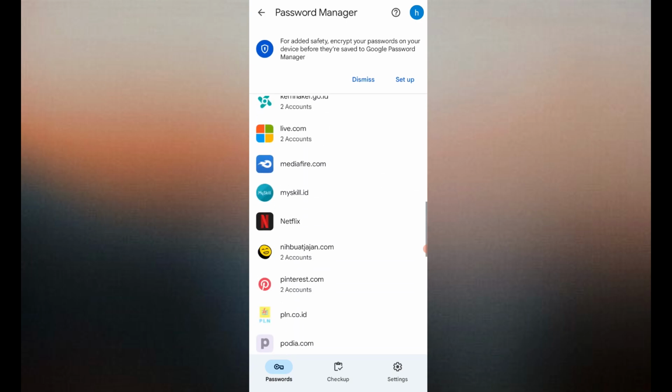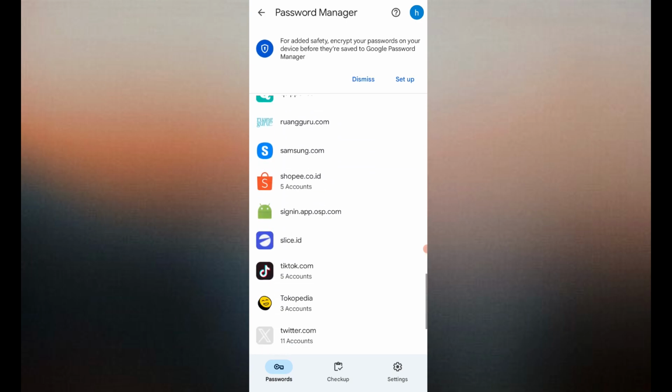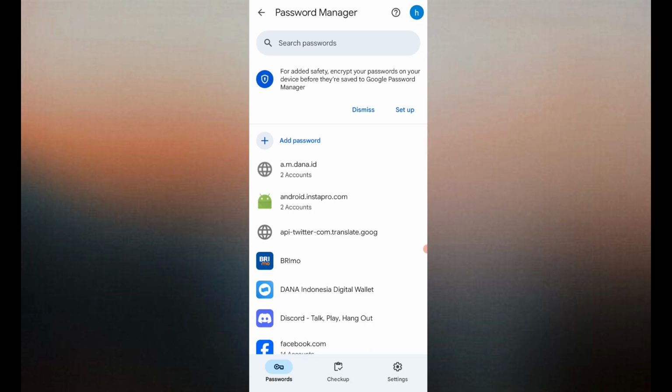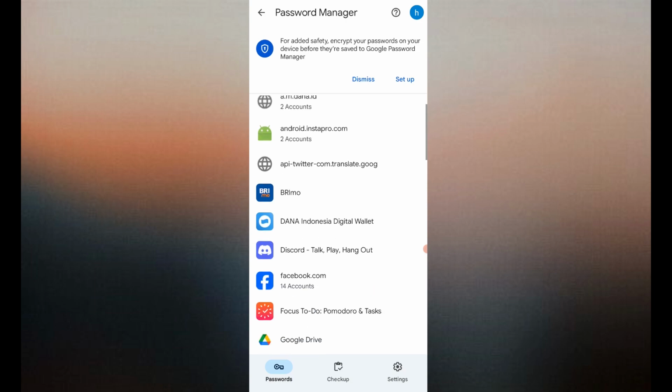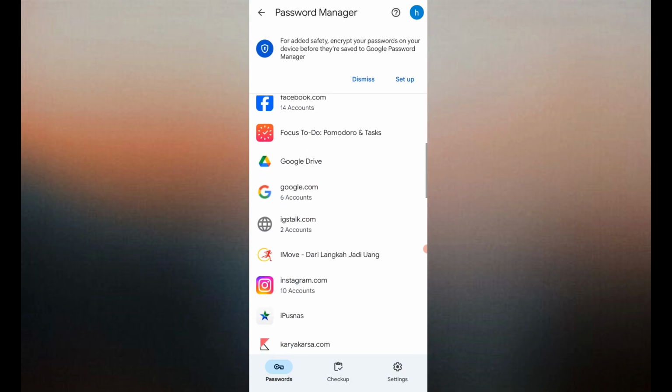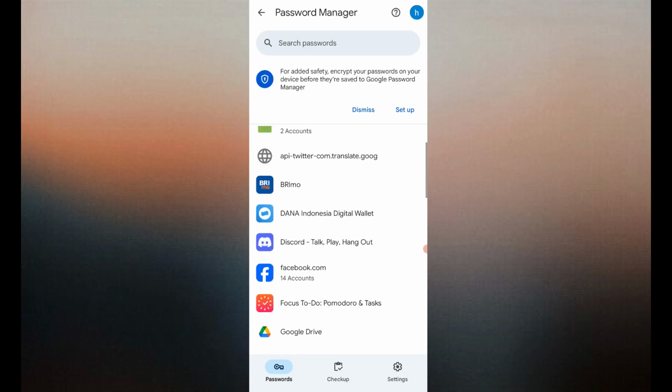Step 4. Choose the account you want to view. For example, if you want to view your saved Facebook, Gmail, or Instagram password, just tap on that website name. Before the password is shown, Chrome will ask you to verify your identity, either through your fingerprint, face recognition, or phone unlock PIN. This is to keep your information safe.